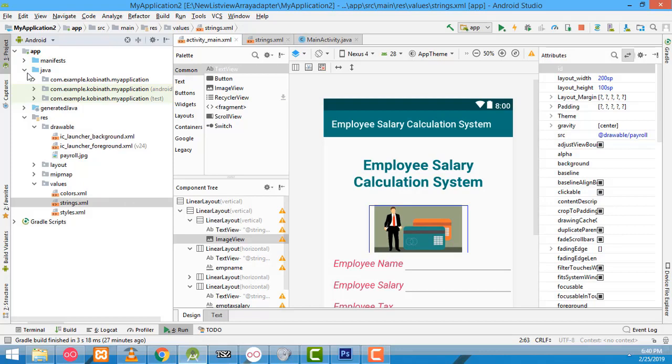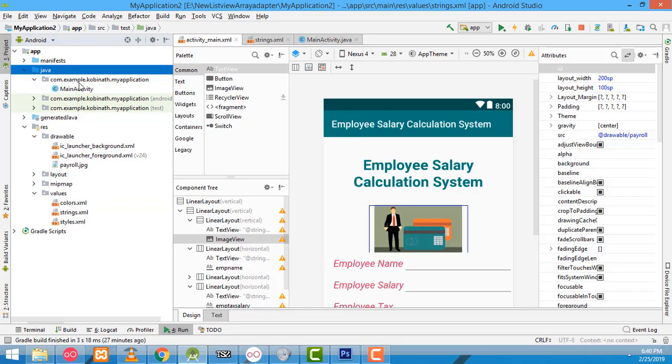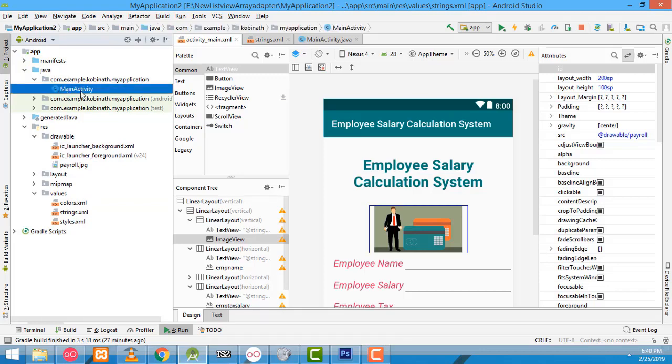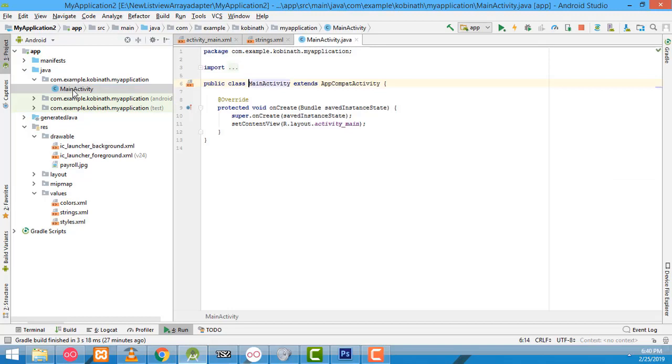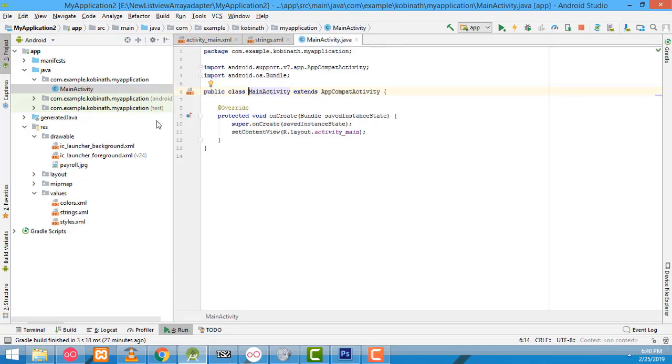When you go to the codes part, go to the Java folder. Inside the Java folder, this one here is the main activity. Double click on the main activity to open it. Here, this is the blank main activity file.